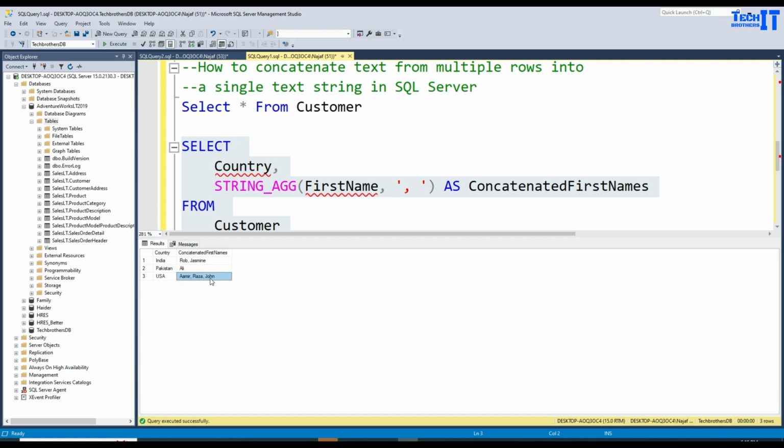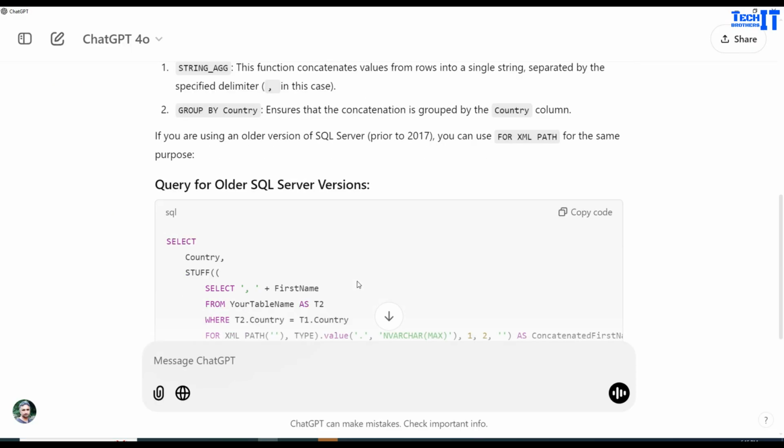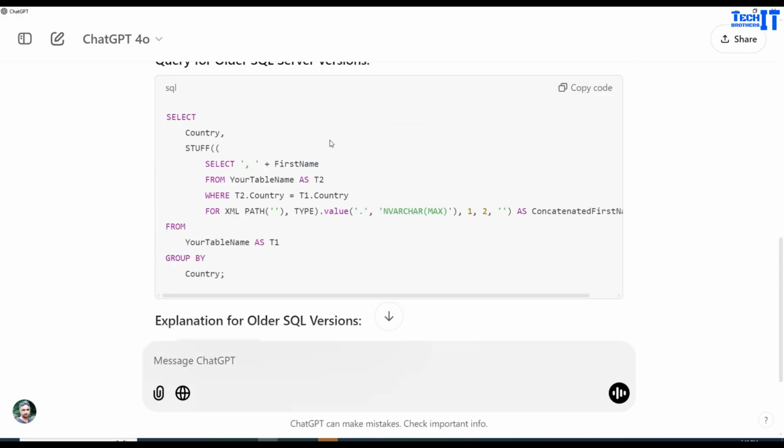Now often we get into that situation where we want to have double quotes around it, because sometimes even the first name has a hyphen, or people have some maybe weird names with a space. So you want to have double quotes or some other special characters around it. So you can do that. Here it also provided us another query by using XML path, so you can do that as well if you want.